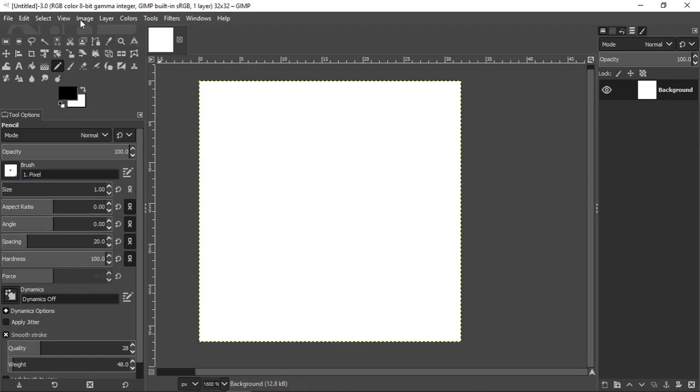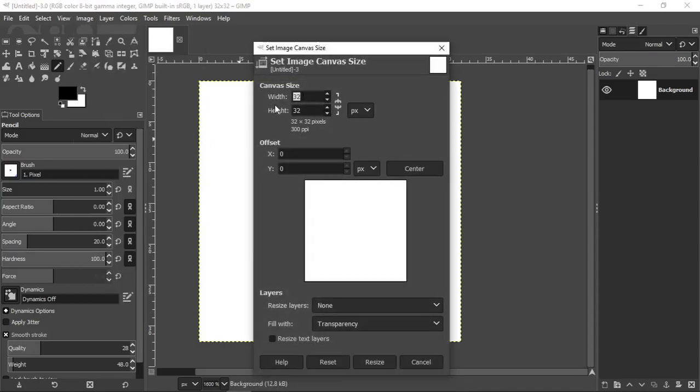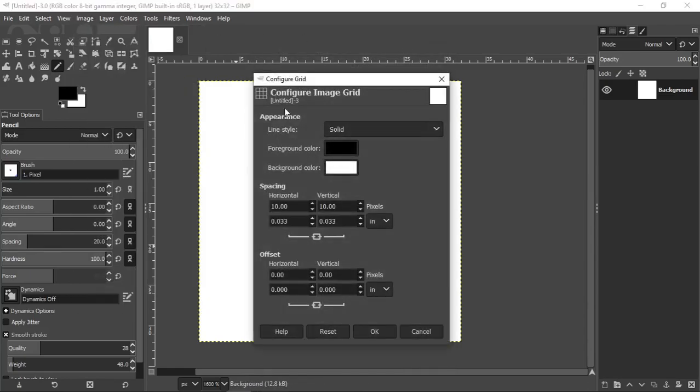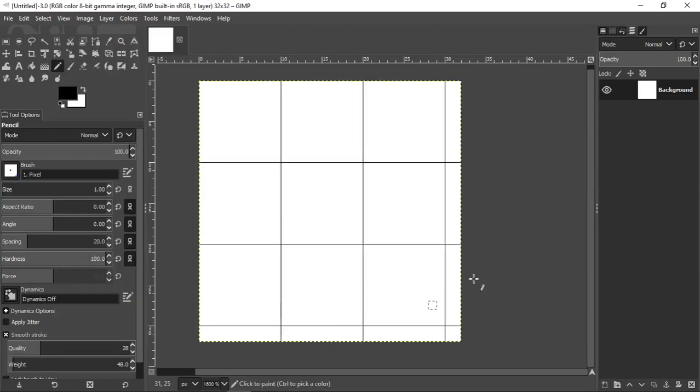So what I'm going to do here, if you check the canvas size, we do have that height and width that we set when we created our new image here. And I would want to go and see here the configure grid feature of this GIMP photo editing software. And if you click on show grid, you would see our tiles are not perfectly aligned, and it will not be helping us out in trying to draw our pixel art.